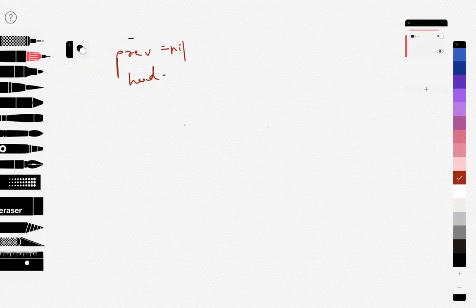Okay, so first of all we need to keep track of a few pointers. We have a previous pointer which is nil, we have a head pointer which is given, and then we have a current pointer which is our current running pointer which is equal to head. This is just a copy of the head pointer and not the original head pointer which points to the beginning of the linked list. And after that we have a temp pointer which we use in intermediate steps.